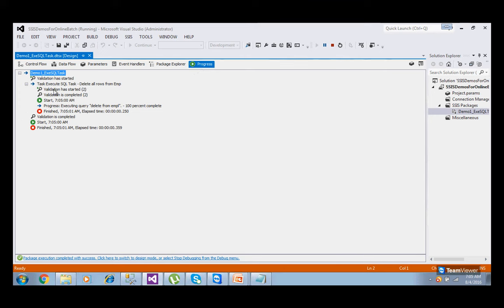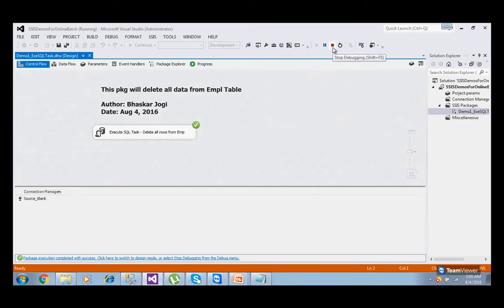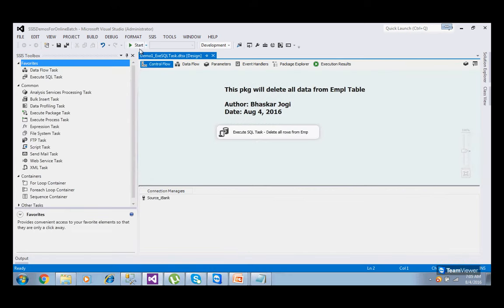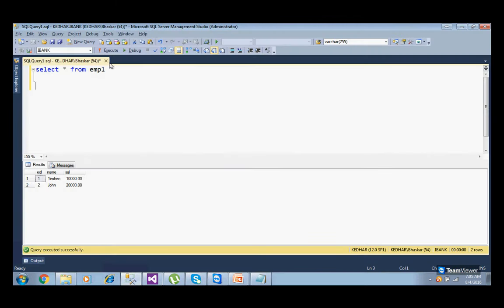When you click on this, it is telling you validation started. Then it is doing some kind of validations. Then it is executing the query. Then it is finished, and it has taken 359 milliseconds. This is the progress. Progress means some kind of logging. So you have to go to the control flow and click on stop debugging to come to normal mode. If you wanted to execute the package, click on start and then you have to stop.